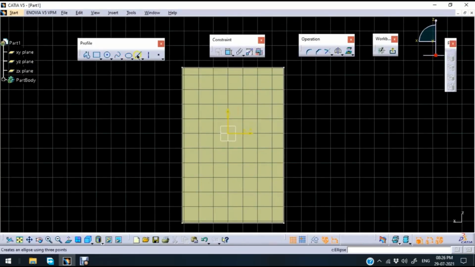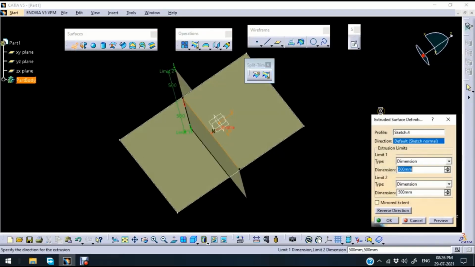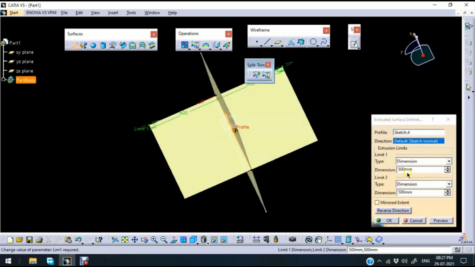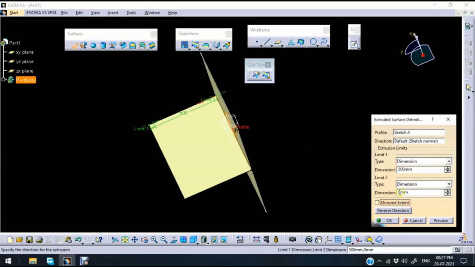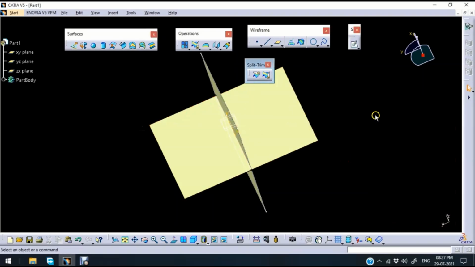On the plane I'm drawing one straight line somewhere here. Now I can convert this line into a sheet using this extrude. You can see both sides it is extended. So mirror extend means here still you can give dimensions. If you don't give mirror extend, both sides you have to define. So now I have created two sheets.